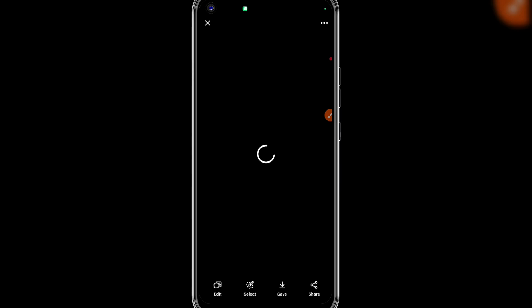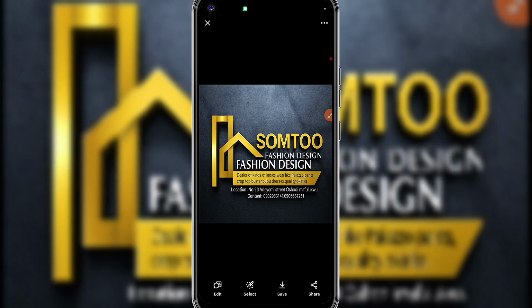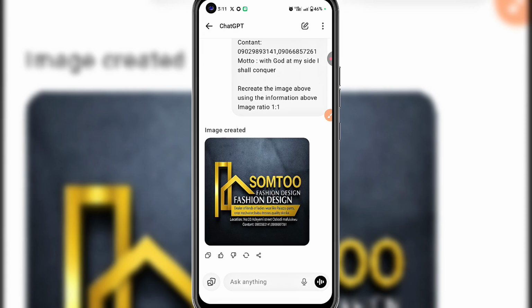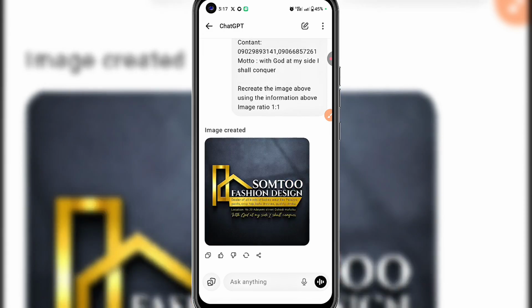Now just click on it and save it to your phone. So I'm just going to save this. Now I'm going to do the last one, so that you can also see as well. So now I'm going to create the third one, and that is the last one I'm going to be creating.